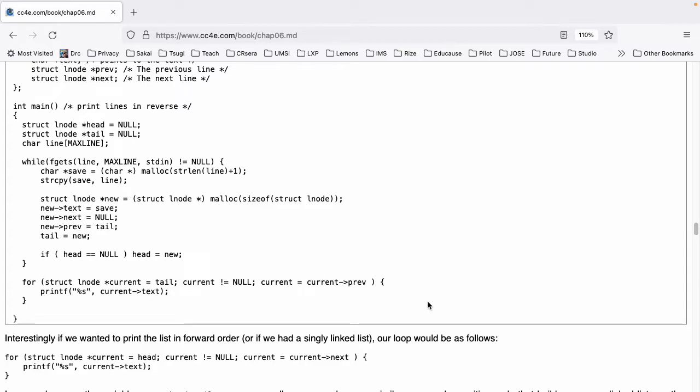struct lnode *new = (struct lnode *)malloc(sizeof(struct lnode)); new->text = save; new->next = NULL; new->prev = tail; and tail = new. If head == NULL, head = new; } Close curly brace to finish the while.